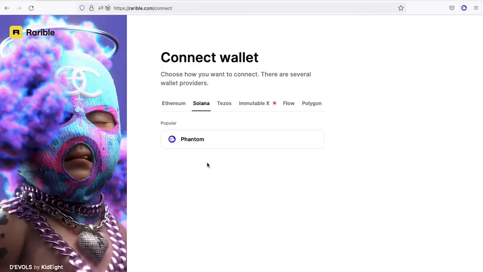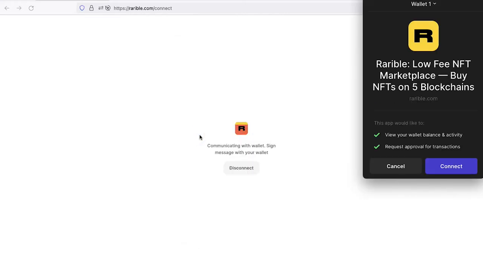Now come back to the Rarible page and then click on the Phantom wallet. Rarible will start creating a connection with your Phantom wallet, and when the connection is established, a pop-up notification will appear from your Phantom wallet add-on and you can see that Rarible is trying to access your wallet.